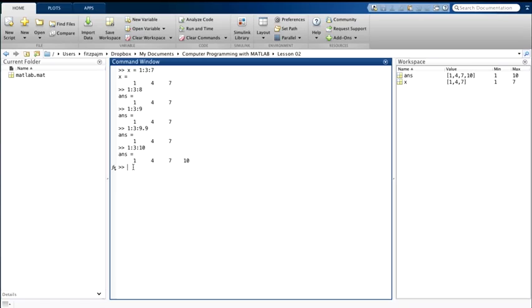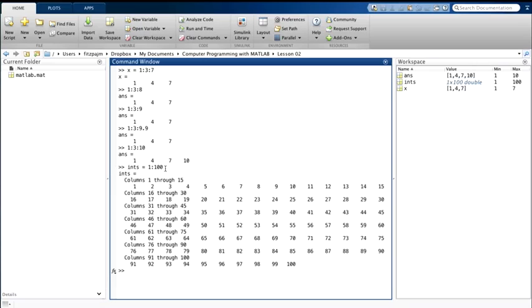There's a special shorthand if you want to go up by 1 instead of, say, 3. Let's call this variable ints. We'll set it 1 colon 100. This is the same as going up by 1. Just 1 colon is needed. And, well, we get 100 numbers here. Let's look at the size of this variable. It's a 1 by 100 vector, as you can probably see.